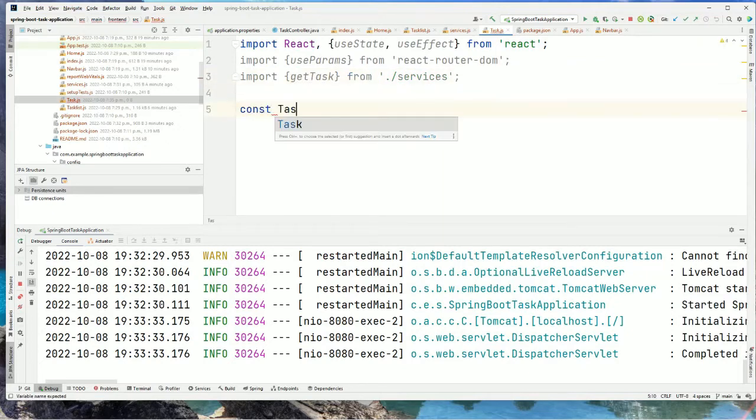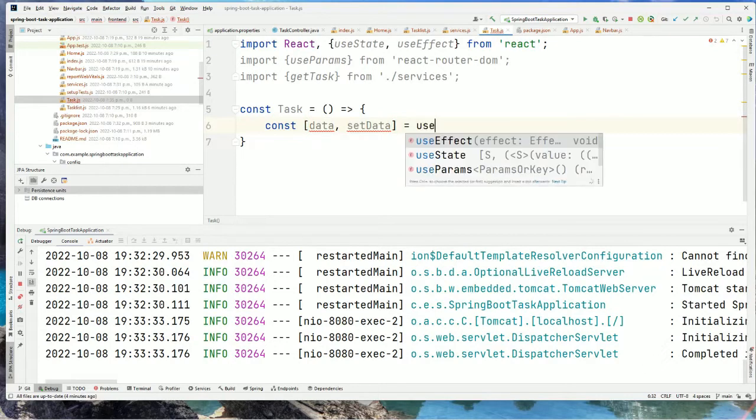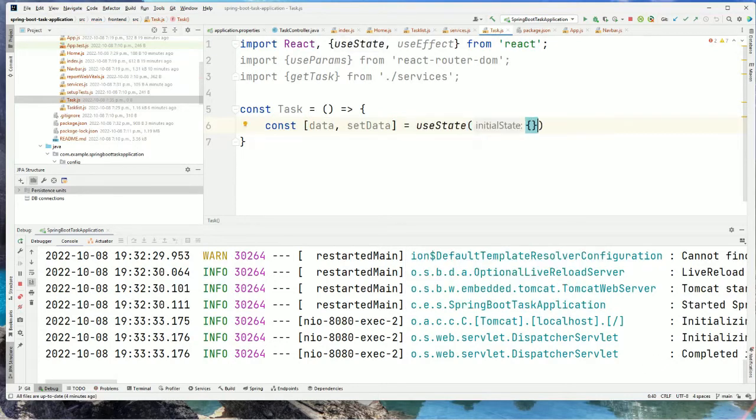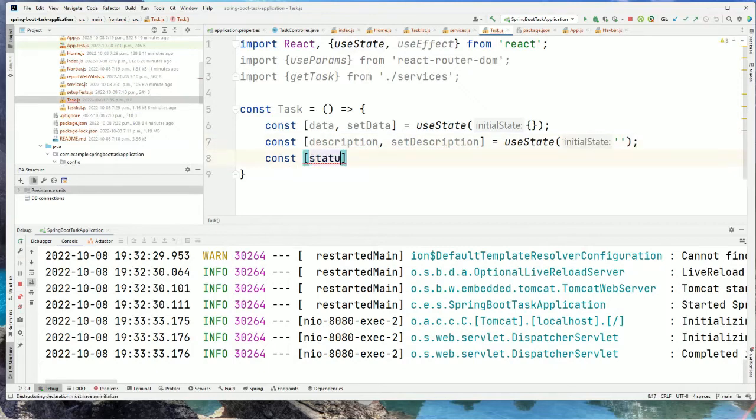Okay, and then let's create a task. So we're going to follow that same pattern that we did in our task list of having a data object here that we fill with our task item. But for now, we're going to initialize it to an empty object. And then we're going to have two fields in our form called description and status. So let's just call this description, and then we need a setter, so setDescription equals useState, and these will be strings, so an empty string. And then same thing with status. So const status, setStatus is useState, and then an empty string.